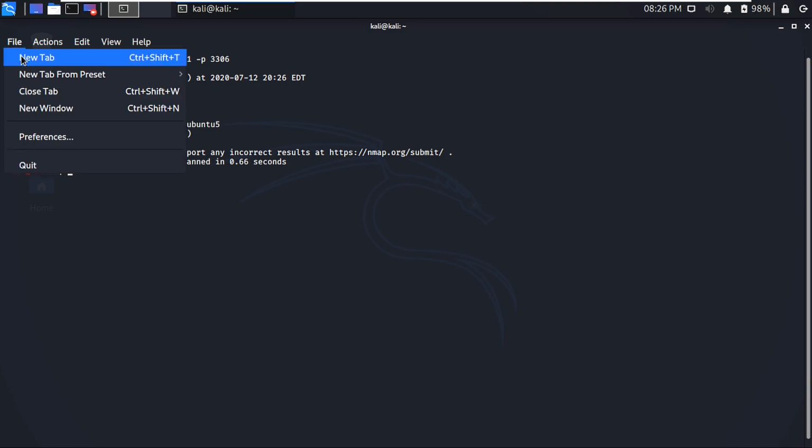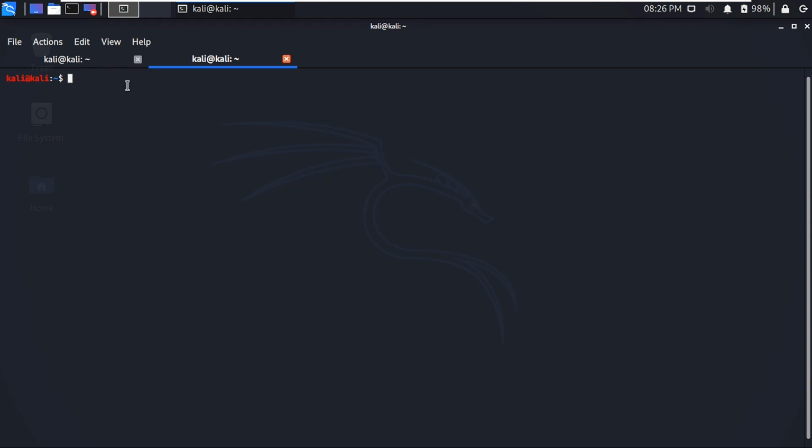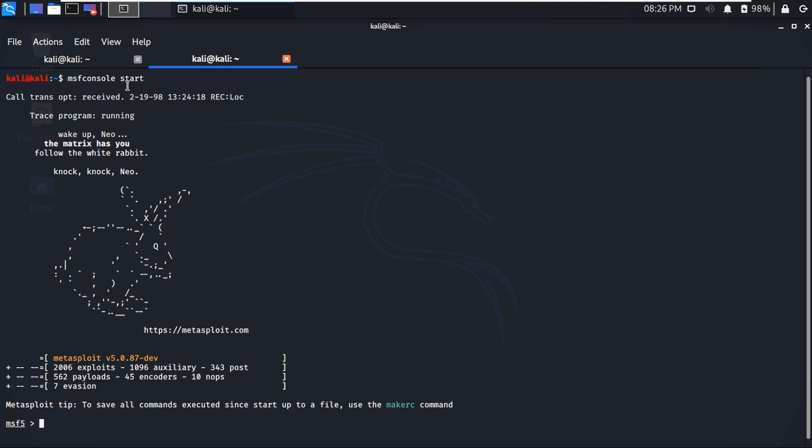To use this exploit, we have to open the Metasploit framework first. To start it, we type msfconsole and press enter, then wait for some time for the framework to start. And now you can see it has started. So we can search for all the exploits related to MySQL.